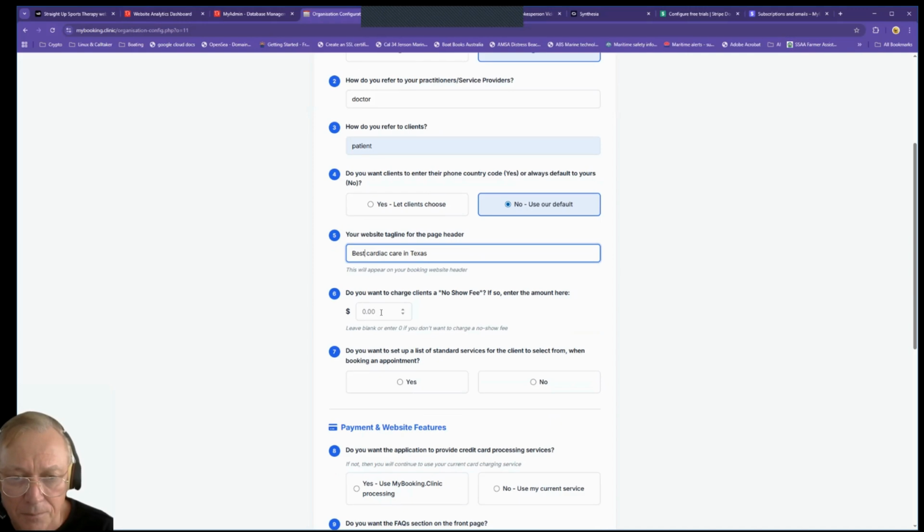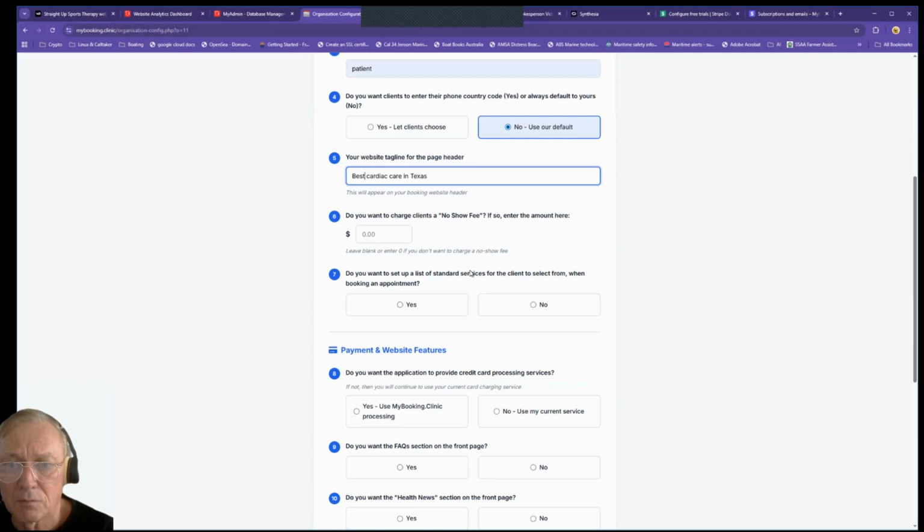Do you want to charge clients a no-show fee? Leave it 0 for now, as I haven't actually implemented that just yet. But let me know if you are interested in charging a no-show fee, and I'll have a look at setting that up with Stripe.